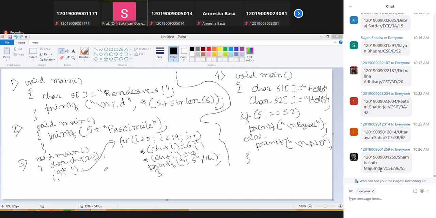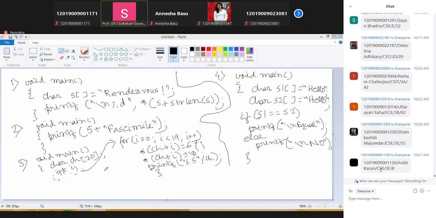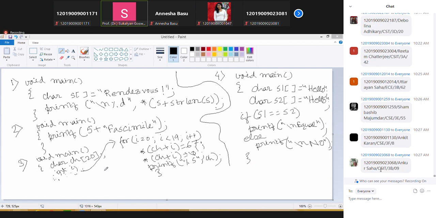Ma'am, please repeat once. Yeah, I'm repeating this. Whenever you get this kind of integer plus a string passing through the printf, it takes the base address, the starting point of the string, and adds the integer which is given there. So here it is given as 5. So base address of the string plus 5.